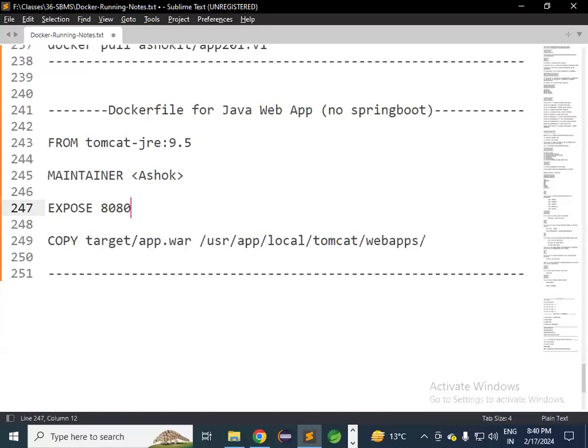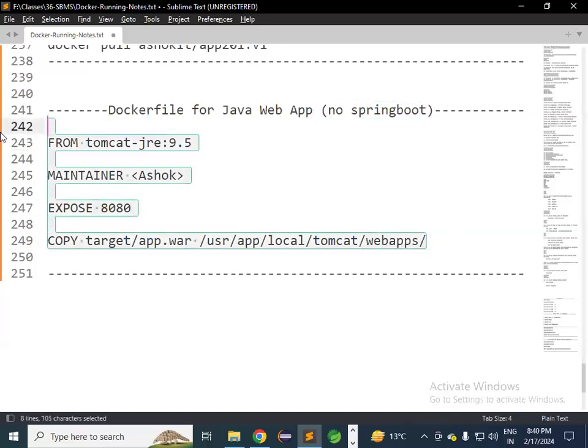How is the application deployment happening? We are just copying the war file from the target folder to the Tomcat server's webapps folder. This process will work for a Java application when there is no Spring Boot. Will this work for a Spring Boot application? No. Why will it not work for Spring Boot? In Spring Boot, a war file will not be available. A jar file will be there. We need to run the jar file in Spring Boot. Are you able to follow this?